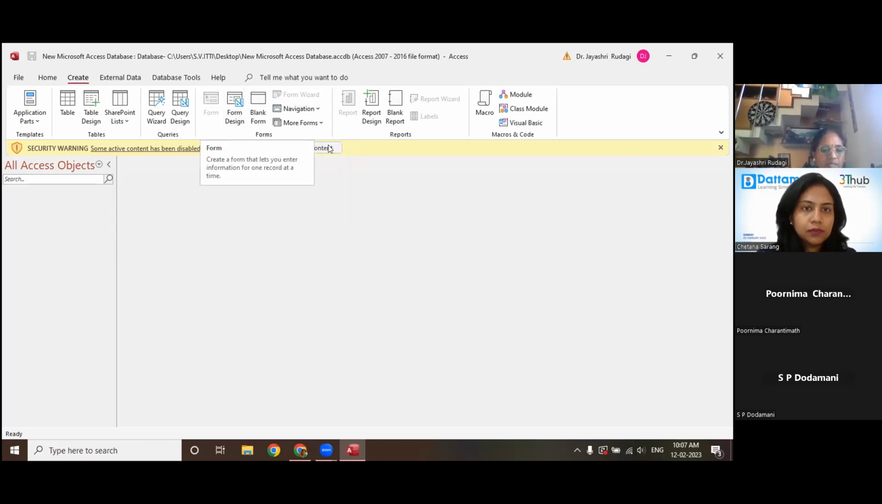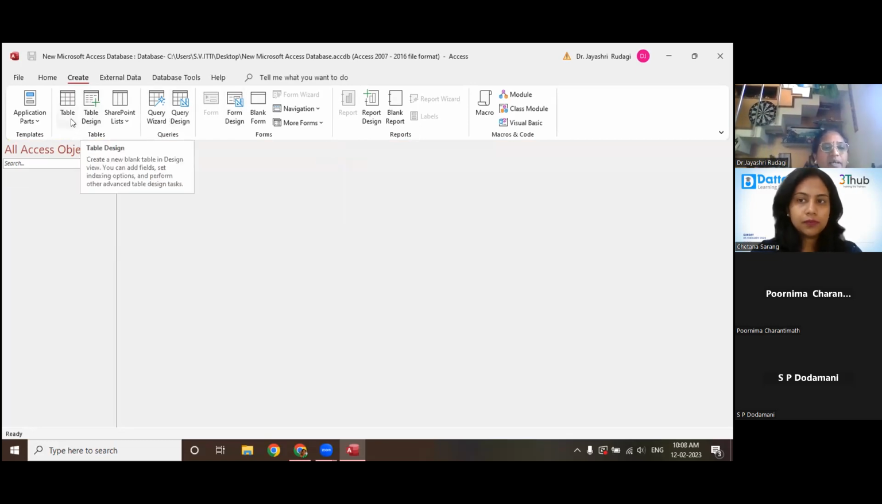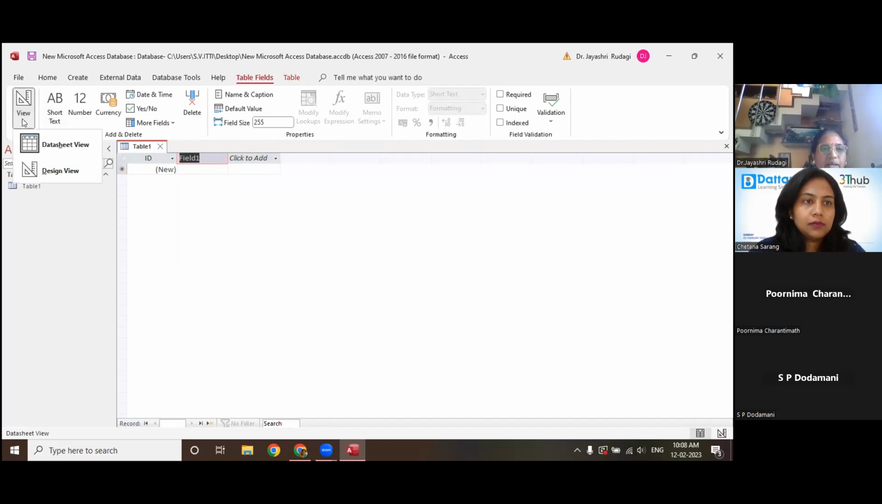Now we'll create a table. See how interesting and how unique the creation of a table is in Microsoft Access. When I go to the table, I'll double click it. When I double click, on the left hand side, I get a View option. When I click that View, two parts will come: one is a Datasheet View and another is a Design View.